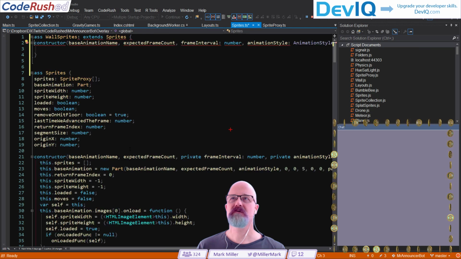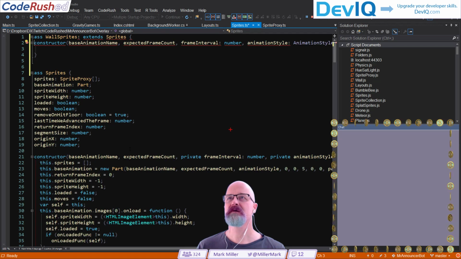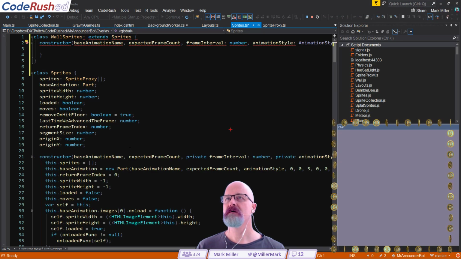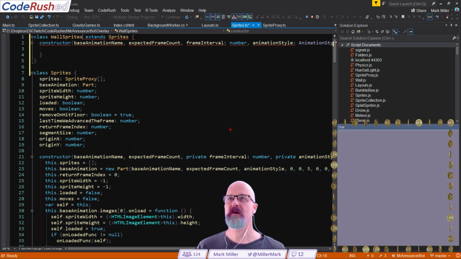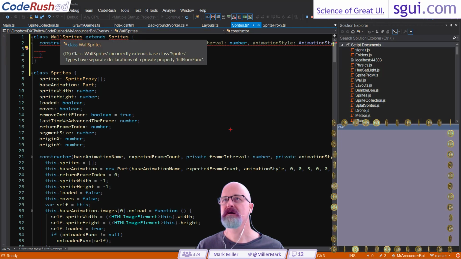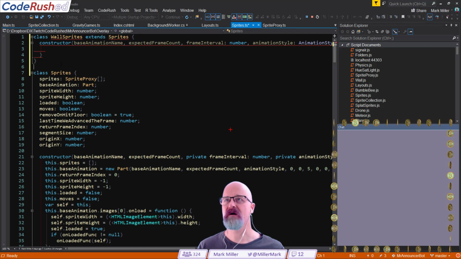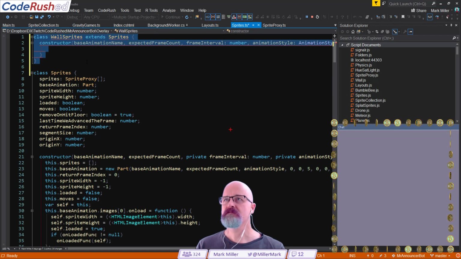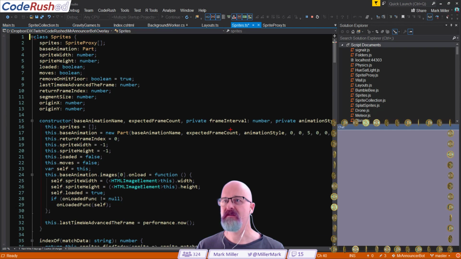And what's wrong here? Do I have a problem with... Oh, that's probably my problem right there. Now what's wrong here? Types have separate declarations of a private property hit floor func. Tell me about that.